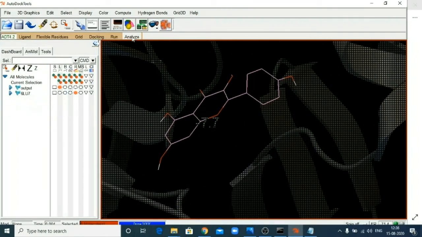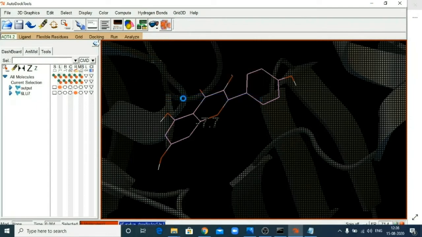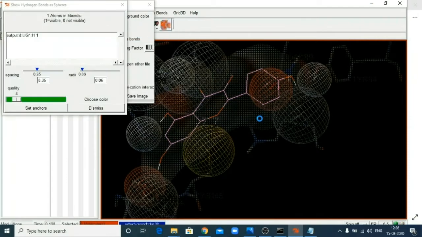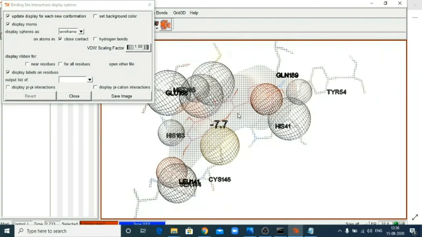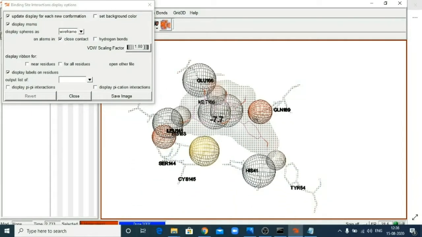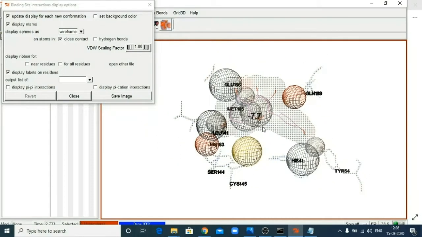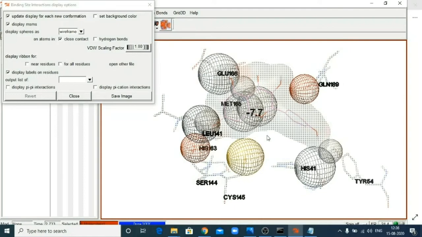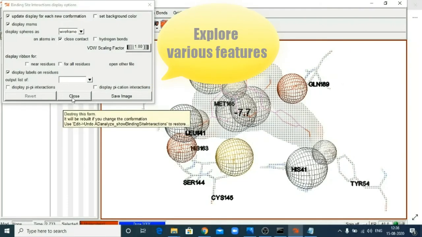So what you have to do, just go to Analyze, go to Docking and click here on Show Interaction. As you click on Show Interaction, you can see the image is built and the image is displaying the amino acid residues which are interacting with our ligand molecule, that is kaempferol. Now you can note this down.